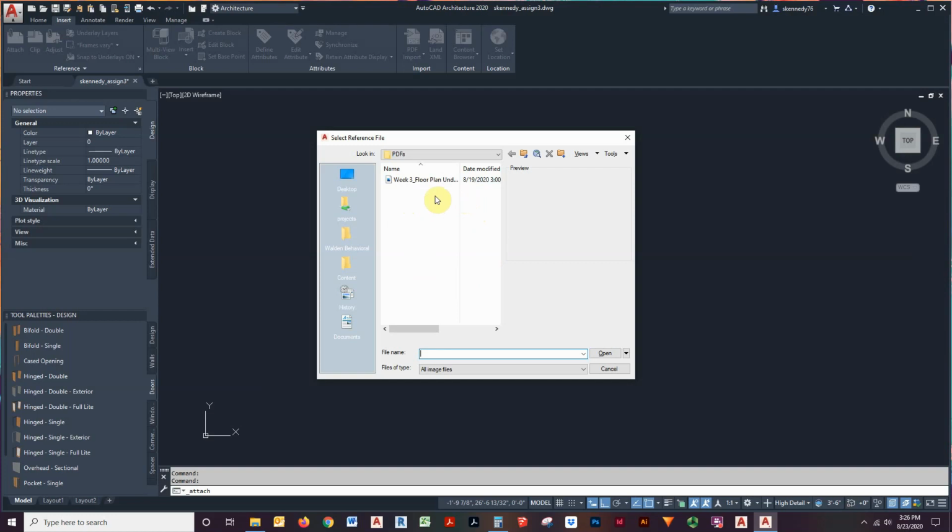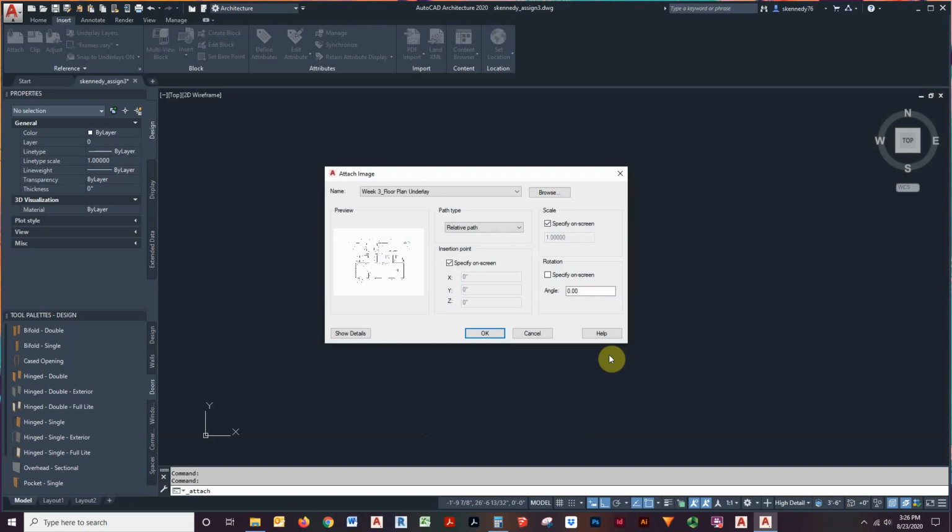If you're having trouble seeing this file, maybe come down to all image files and you would have to tell it which one you're looking for. But honestly, all image files should be the default, and you should be able to see the .png if you're looking in your correct folder. So I can select the file and then say Open.